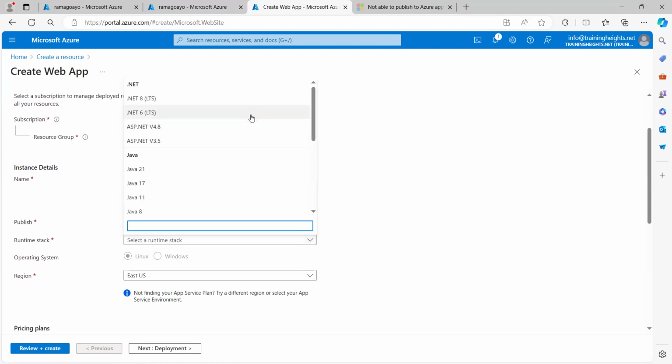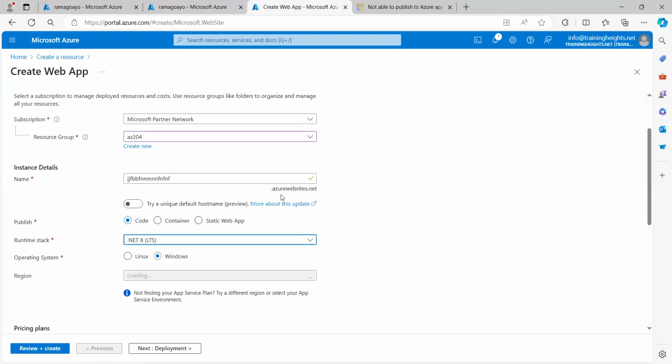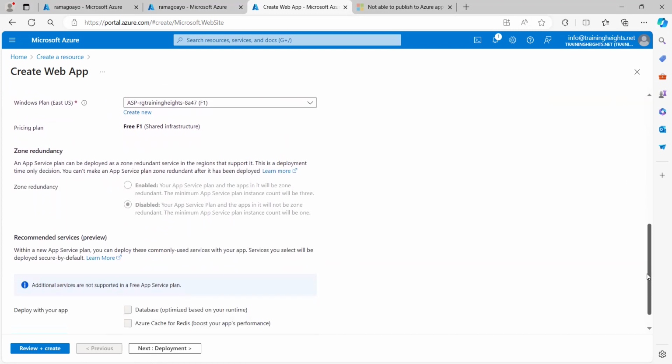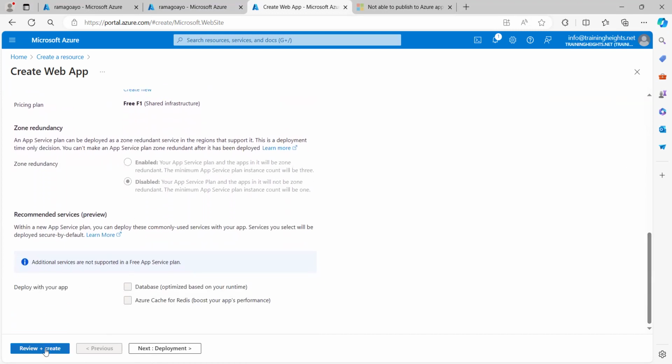Then ASP.NET, I'm using 6, you can use 8. 8 is also fine. Then Windows, my OS is Windows, and that's what I have in my Visual Studio. Then the plan, all this is fine. Then you can now review and create, and you will have your web app created by doing that.